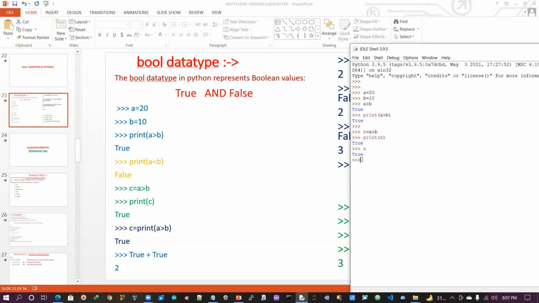True plus what? True. Here you will get the error. Why are you getting the error? True plus true, because I used a small t, so this is not defined. So what is defined actually? Capital T True and False. These are defined in Python. So you should be careful here. Now true plus again true. Now it is okay. Got my point?